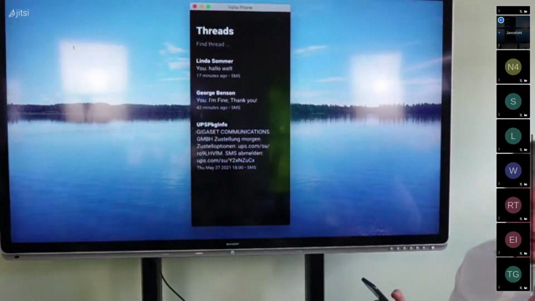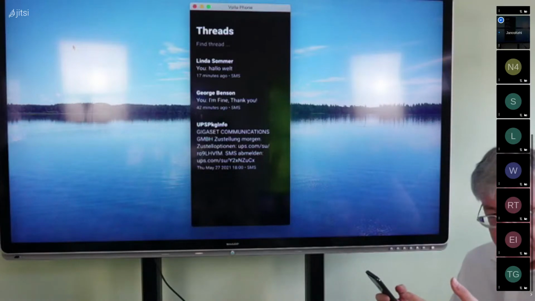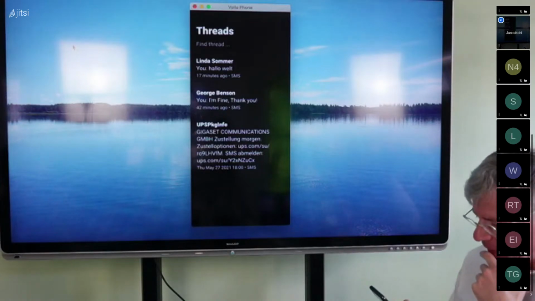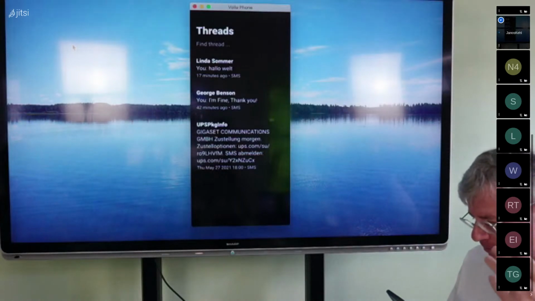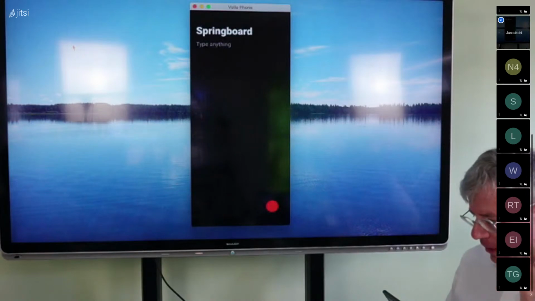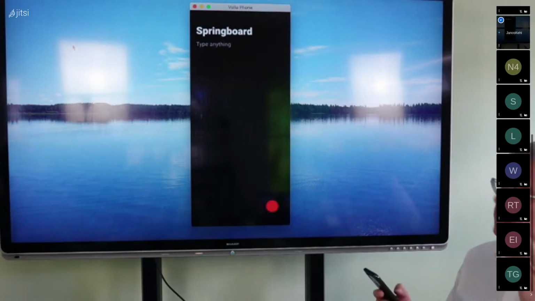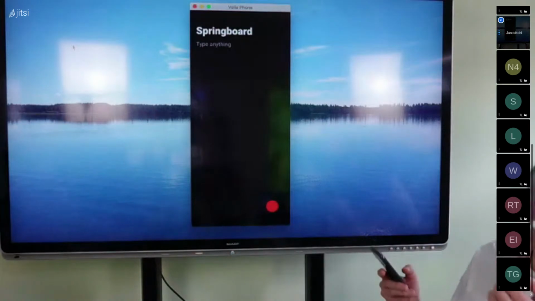You can imagine, I think our plan is to add further channels so you have everything together when you have stayed in contact with your friends, family, or colleagues.